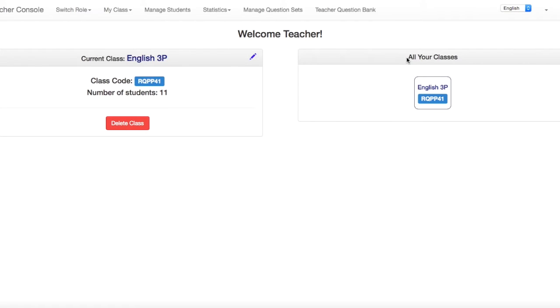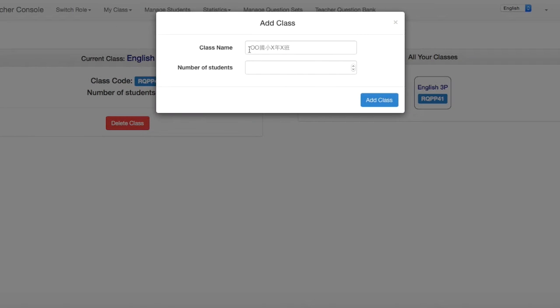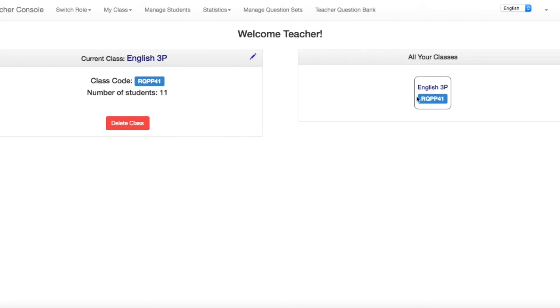As you can see here, as a teacher, I am only teaching a single class right now, but if I wanted to add more classes, I could do so easily by going to the My Class drop-down and clicking the green button to add a class. Simply enter the class name and the number of students and click Add Class. For now, however, let's continue with my single class here to get a good overview.